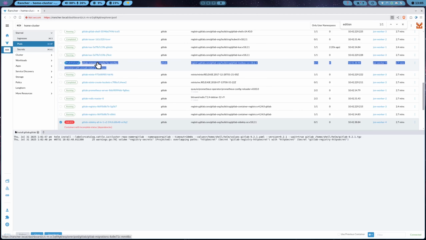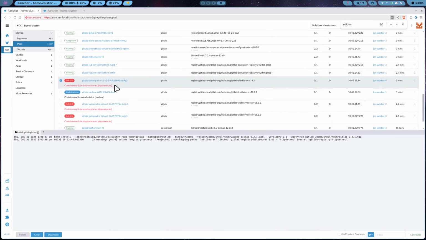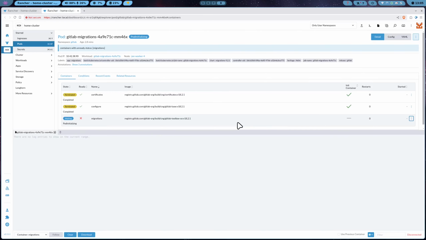And you can see him, he's running. This guy is going to be running migrations on the database for Postgres. He's important. Once he finishes, then everything else kind of spins up. So he does just kind of have to happen first.